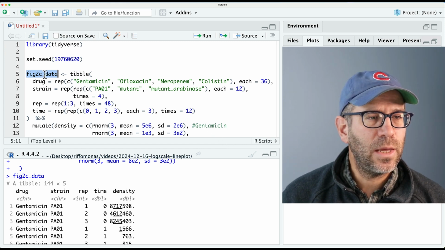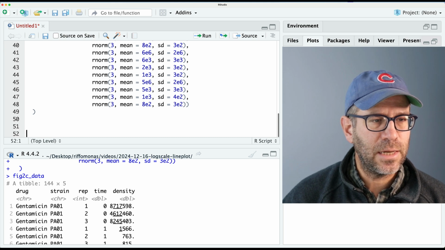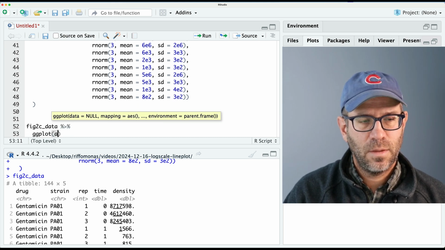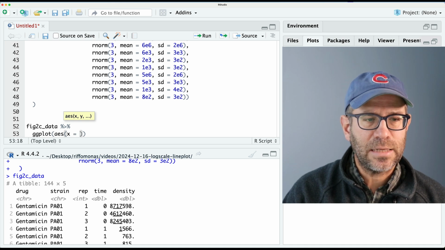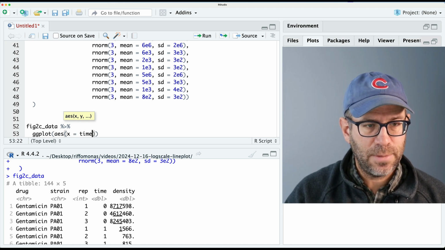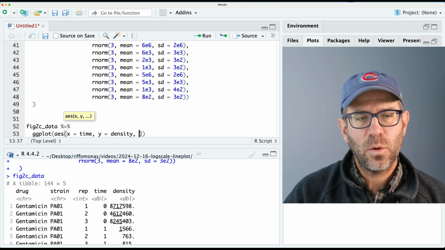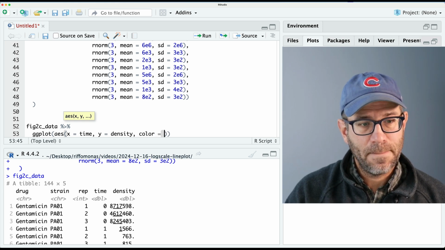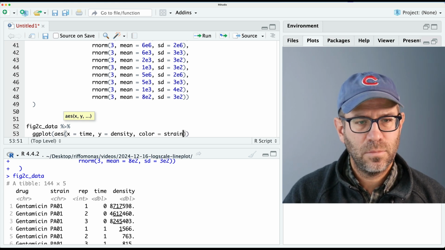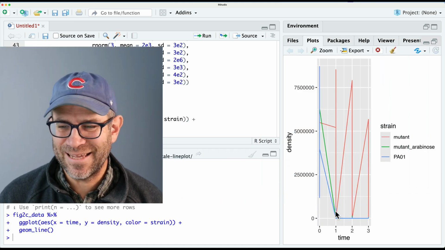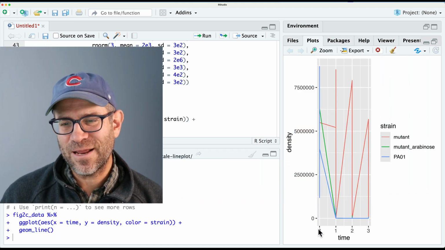So let's take fig2c data, and if we do ggplot aes, on the x-axis across, we're going to do time. On the y, we're going to put density, and then we're going to color by the strain. Let's go ahead and do geom_line. This makes a hideous mess, but we can see the starting of a figure.